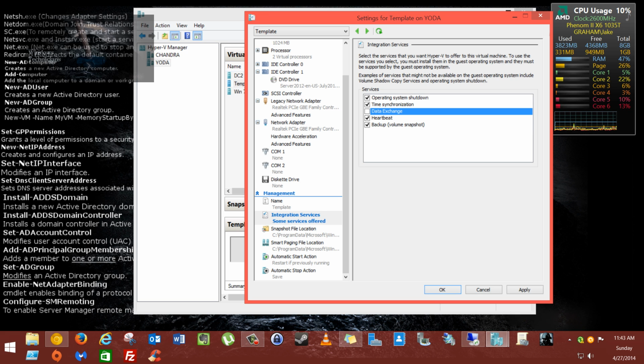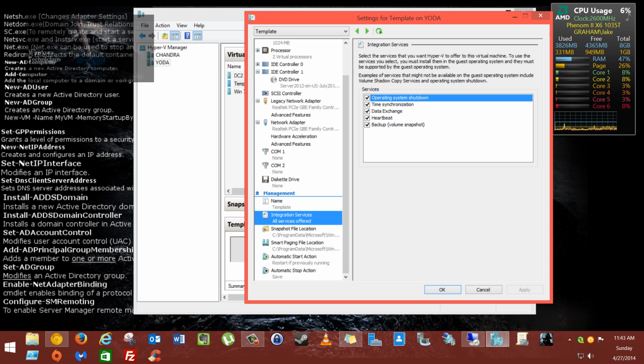Data exchange, if you want to be able to exchange data back and forth between the different VMs. Time synchronization is basically to allow the NTP protocol to synchronize time between your VMs, especially if they're in a domain environment. That would be important. And operating system shutdown. So these are all the different integration services. It's important to know basically a little bit about what each one does and to know where to find them. Okay? This is big on your exam.